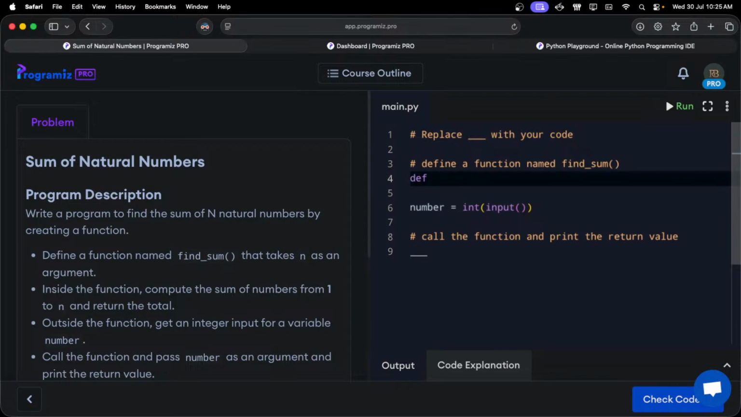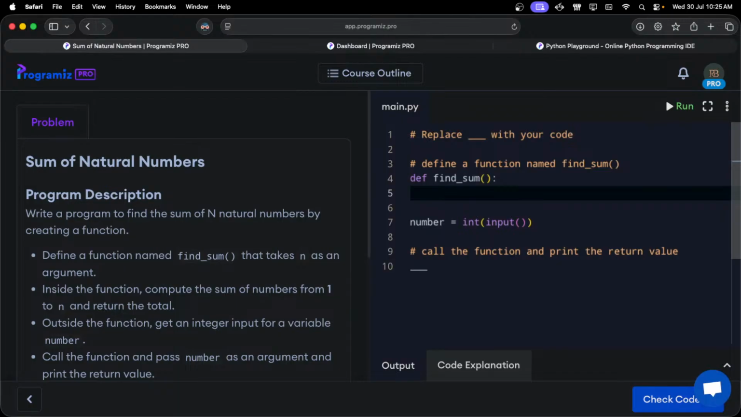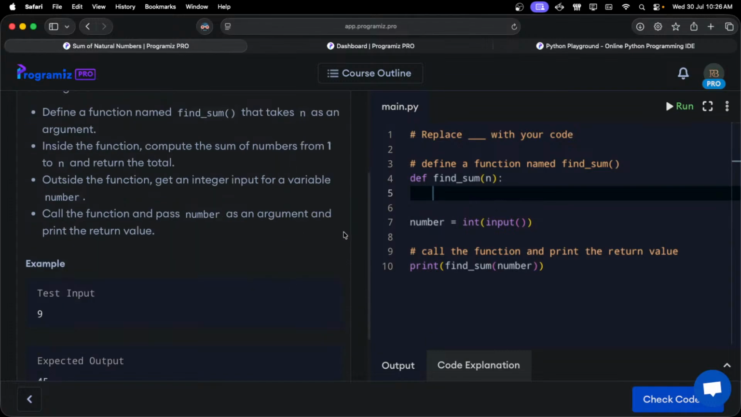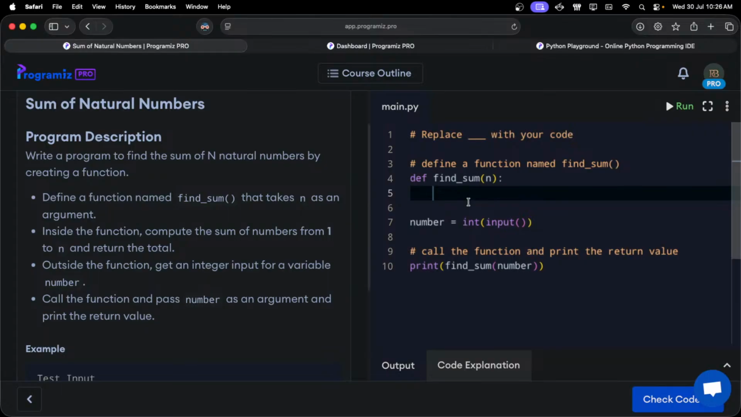Sum of natural numbers. We define the function find underscore sum, right? In that thing, what do we do? It takes n as an argument. Okay, we simply call and print find underscore sum of number, and inside this, what do we need to do? 1 to n. Okay, not a big deal, not a big deal.